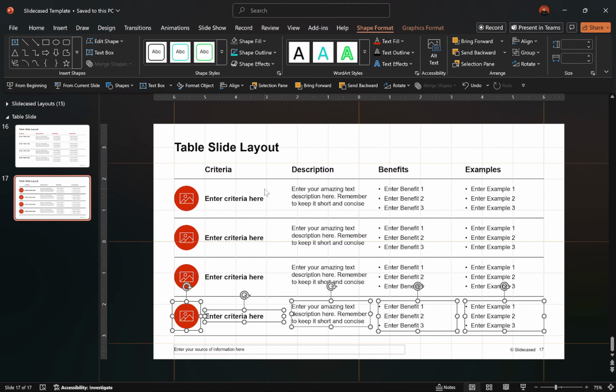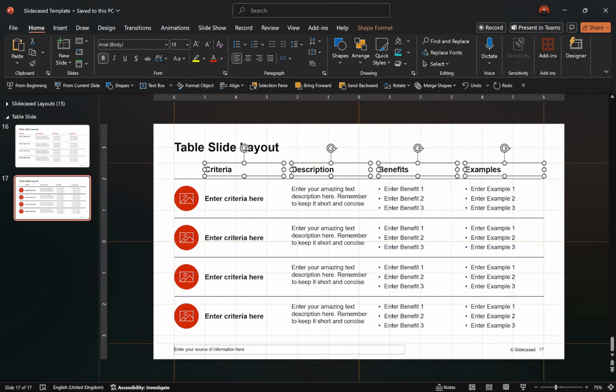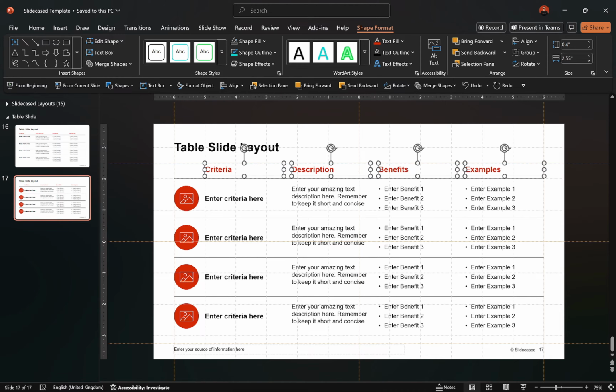Finally, you can ungroup these objects, delete this line, select all these text boxes, change their colors, and adjust their sizes as needed. There you go. That's how to create table slides.